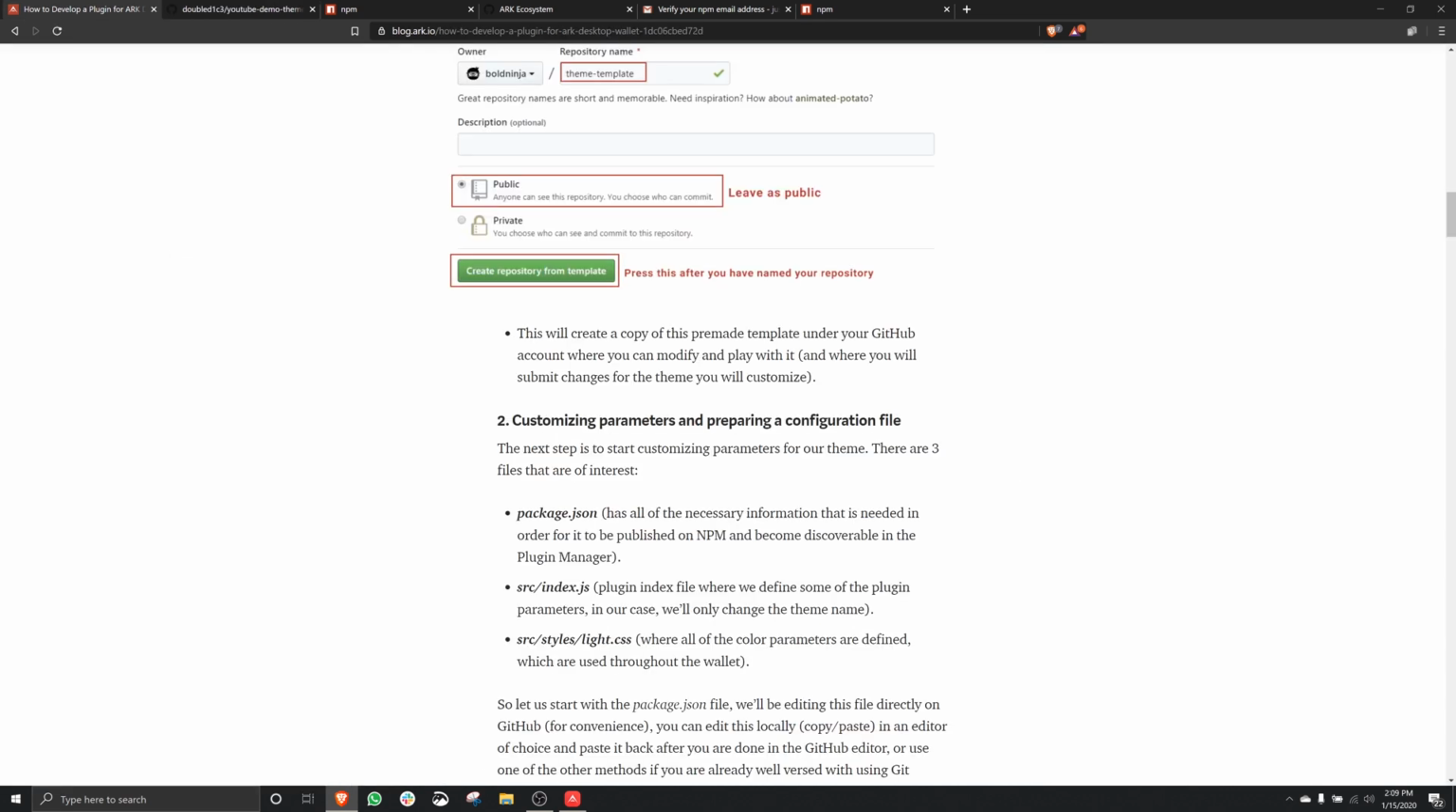Customizing parameters and creating a configuration file. The next step is to start customizing parameters for our theme. There are 3 files that are of interest: package.json, which has all the necessary information that is needed in order for it to be published on npm and become discoverable in the plugin manager; source/index.js, which is the plugin index file where we define some of the plugin parameters. In our case, we'll only change the theme name; and then source/style/light.css, where all the color parameters are defined, which are used throughout the wallet.